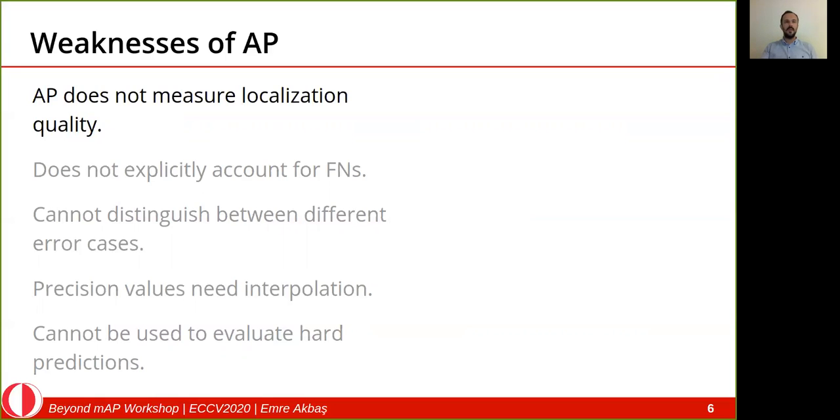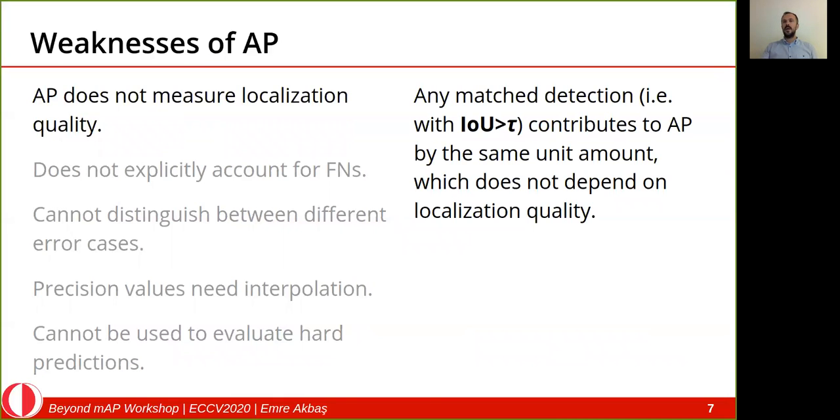So first, AP does not measure localization quality. Any matched detection, that means any detection with intersection over union with a ground truth greater than tau, contributes to AP by the same unit amount. And this unit amount does not depend on localization quality. So as long as your detection has an intersection over union larger than tau, for example, 0.5, it doesn't matter whether the intersection over union is 0.6 or 1.